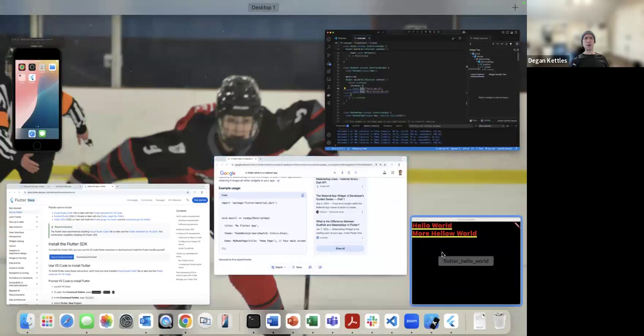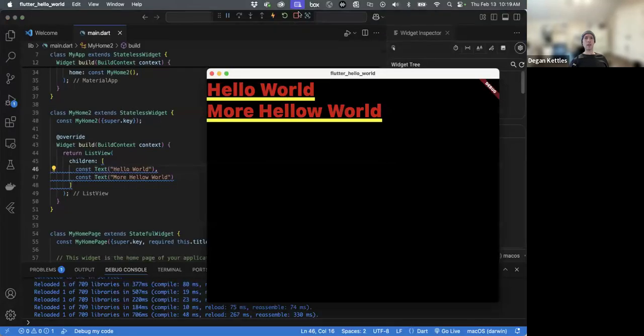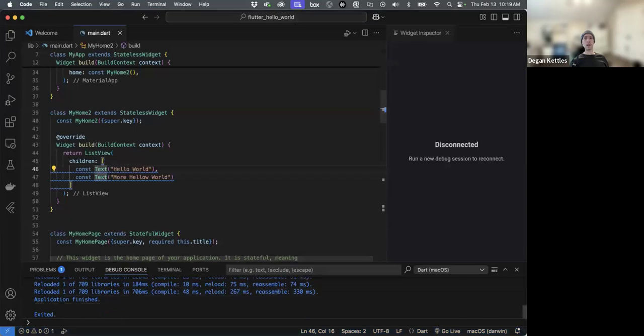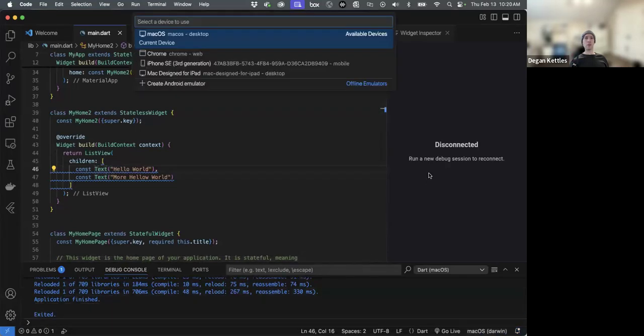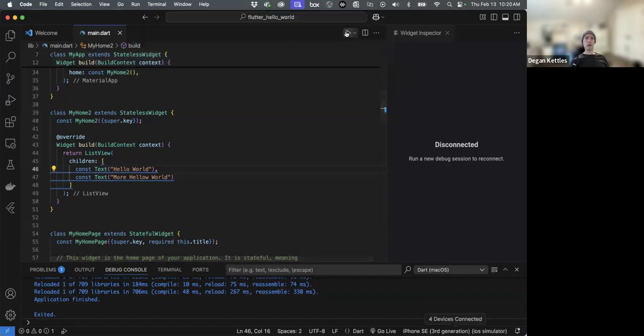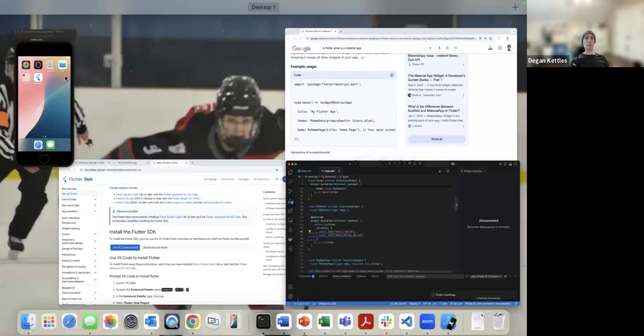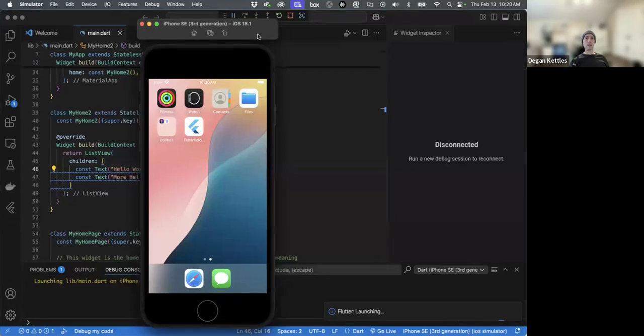Maybe just for giggles, let's go ahead and stop that. I'll do one last thing. Let's see if I can get that thing to run on the little phone emulator that I have out there. It might take a minute.